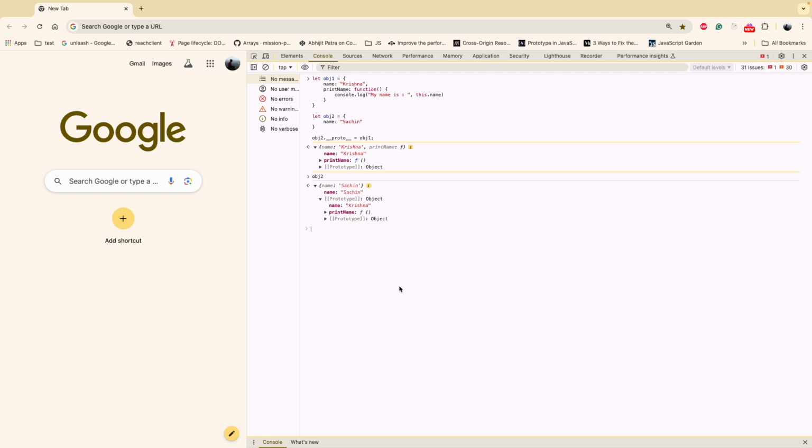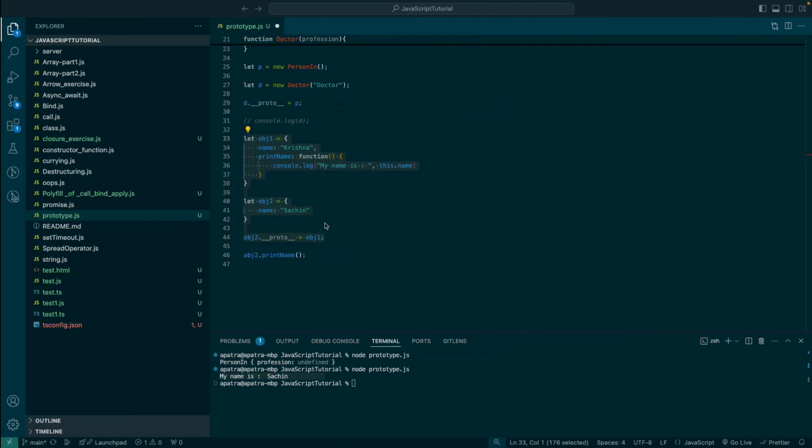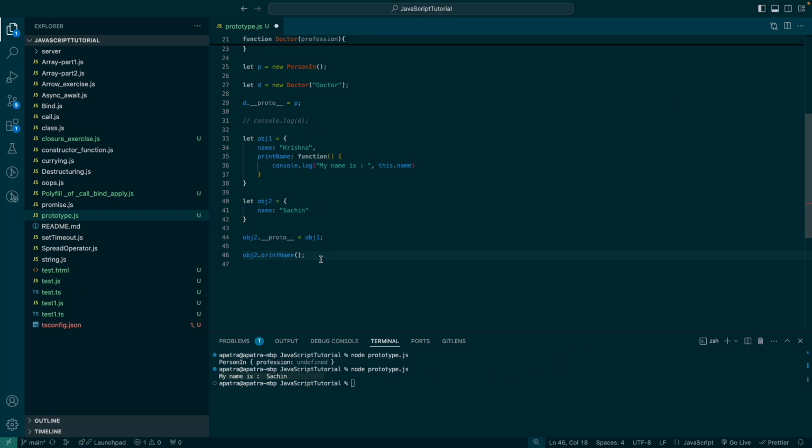We can write it in this way also, like __proto__ and then I'm giving object 1. My name is Sachin. In this way also we can write it to inherit the properties.